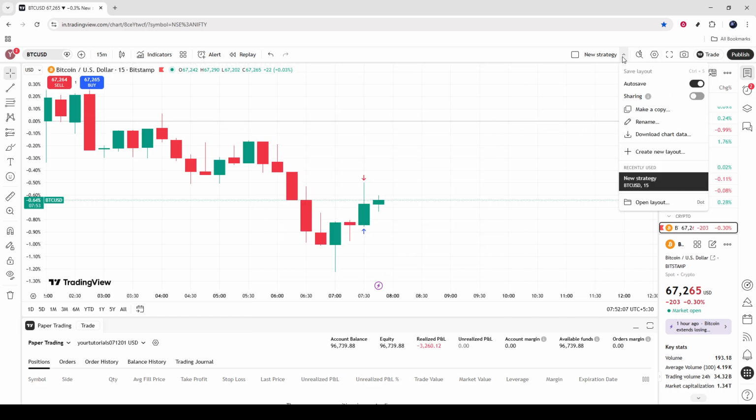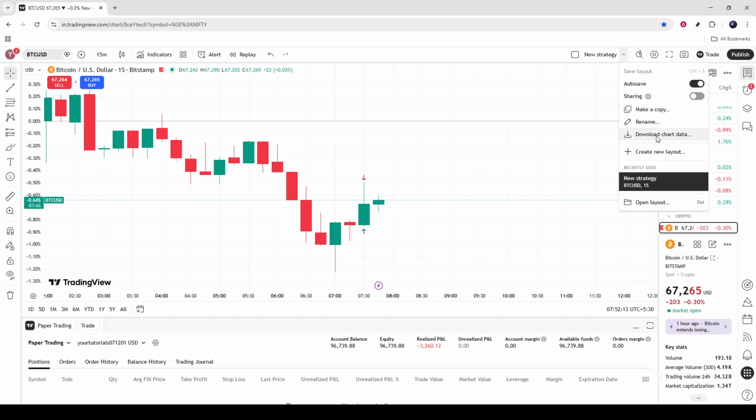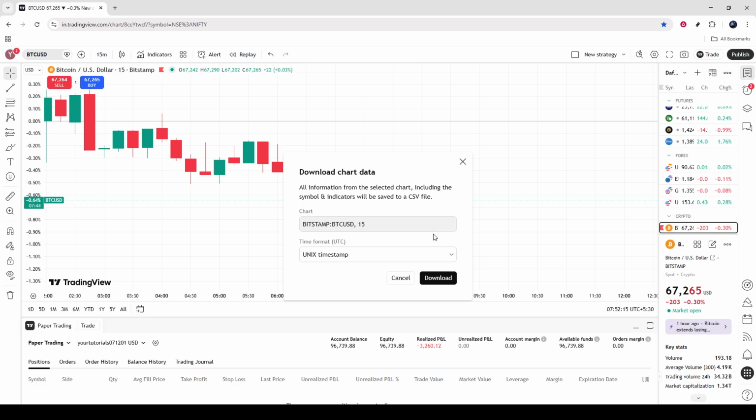From here, configure the settings. In the dialog box, choose your preferred time format. If you want a human-readable date and time, select ISO. ISO format is the standard YYYY-MM-DD with a 24-hour time, which is easy to read and works well in most spreadsheets.